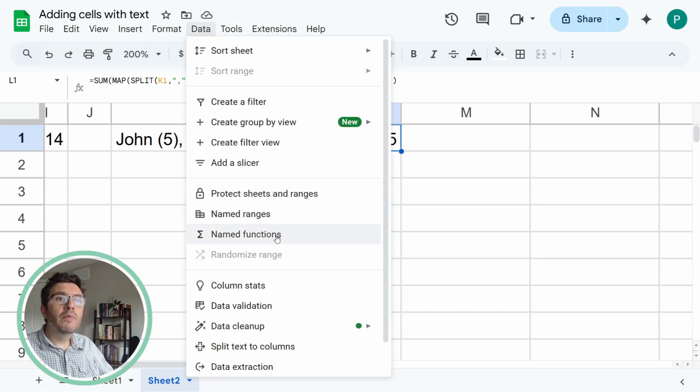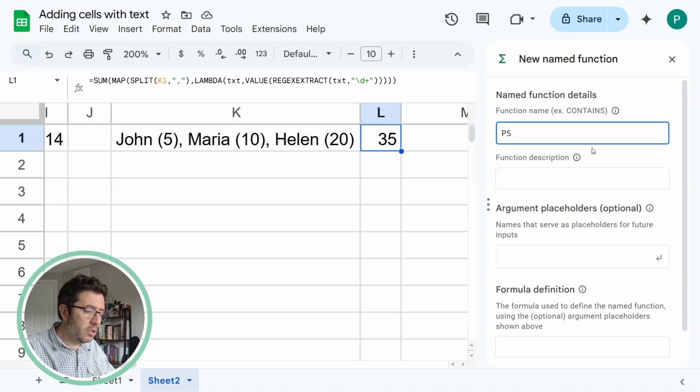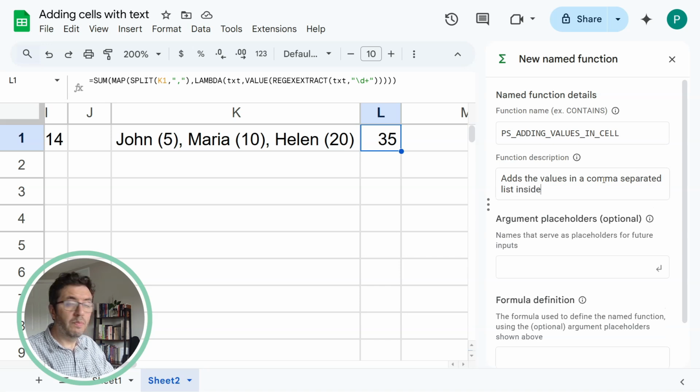go to data, named functions, create a new function. It will be PS, adding values in cell, adds the values in a comma separated list inside a cell. Here, again, the only thing I need is the cell. This works only in one cell. I need to drag it down. I've tried to also have multiple cells, but it's a bit more tricky, but we could do it in the future if you like.